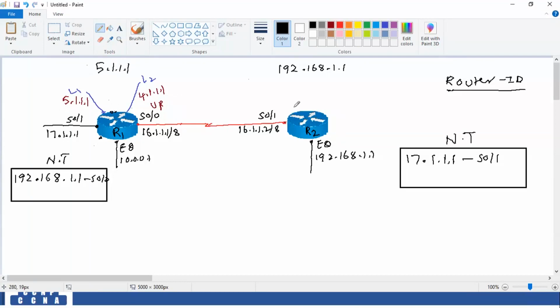R1 will inform R2: Hello R2, I am 5.1.1.1. R2 thinks: via serial 0/0, 17.1.1.1 is already my neighbor. On the same interface there is now 5.1.1.1, which means a new router might have been added. It changes the neighbor table to 5.1.1.1 and updates its neighbors. To update the neighbors, it has to run the algorithm. Correct? Neighbor to neighbor, neighbor to neighbor.